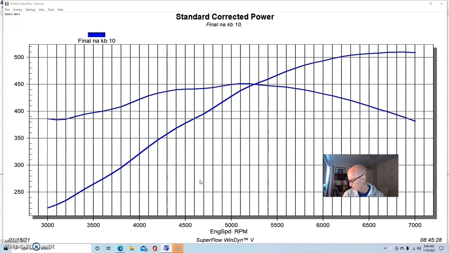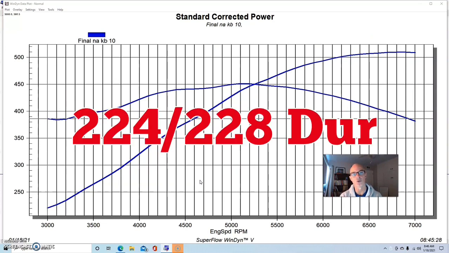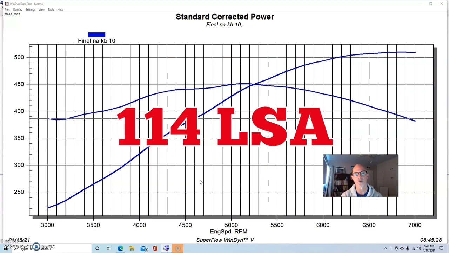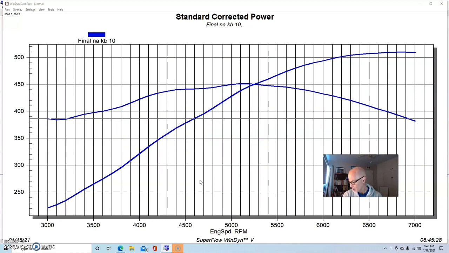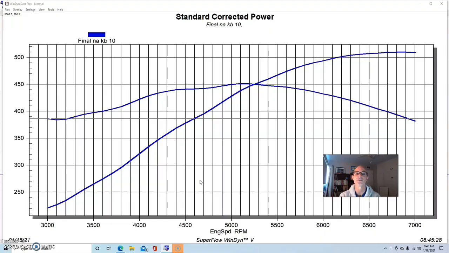It was the Comp 273H that was 547, 550 lift, 224, 228 degree duration split, and 114 degree lobe separation angle. It also had a set of ported 6.1 liter heads, which are obviously different than the 5.7.